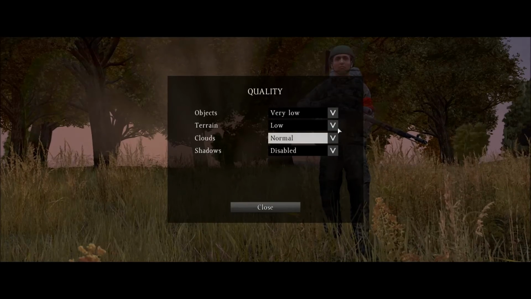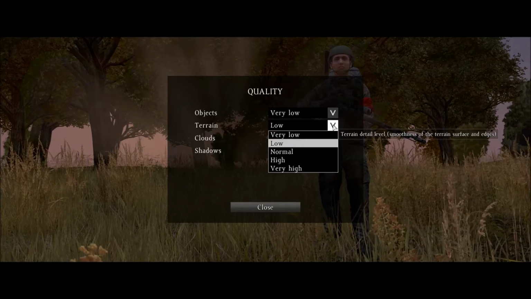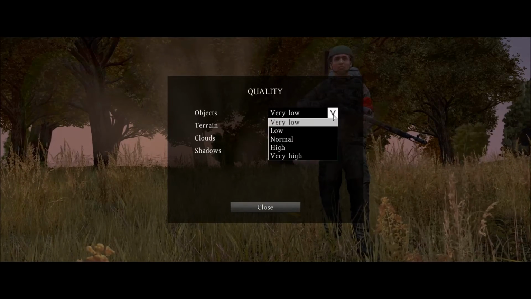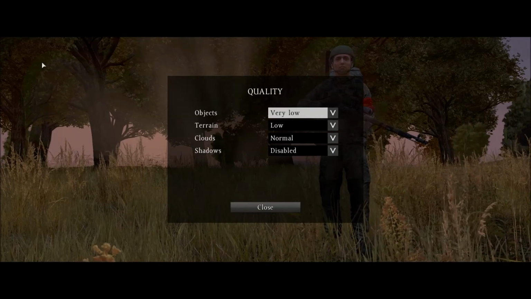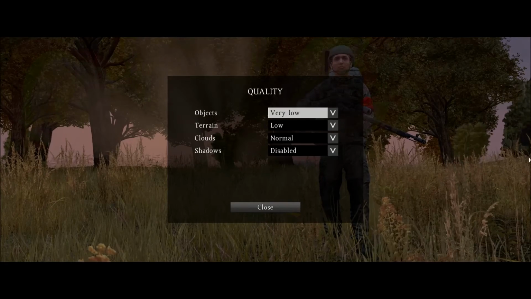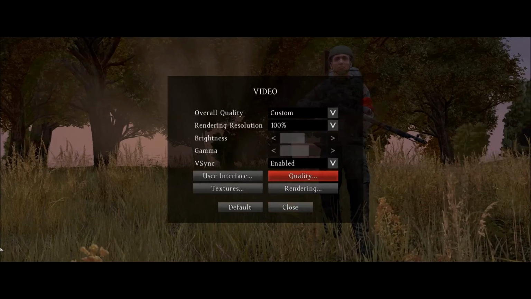Now, terrain has a big impact, though. I would turn that down to either low or very low. Same with objects, either low or very low. You see the screen back here, it doesn't look bad at all, despite the fact I have it on very low and low. So, try that.